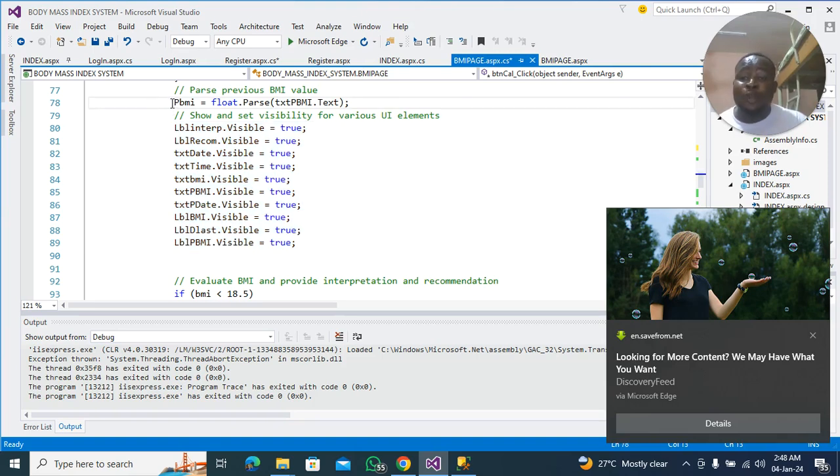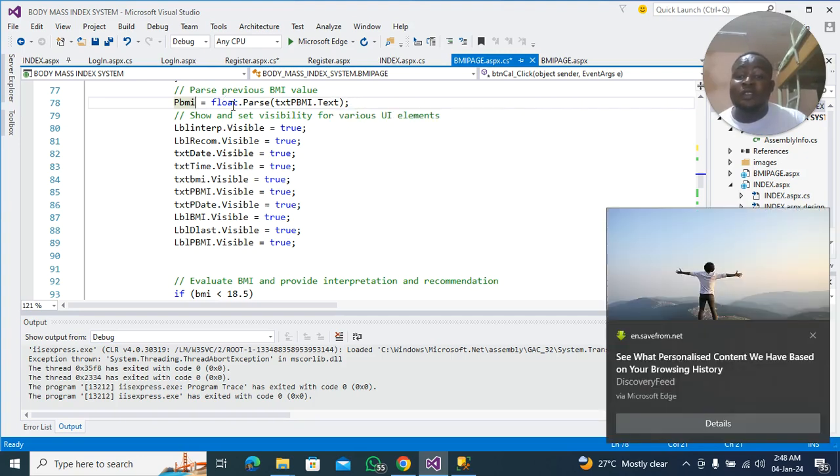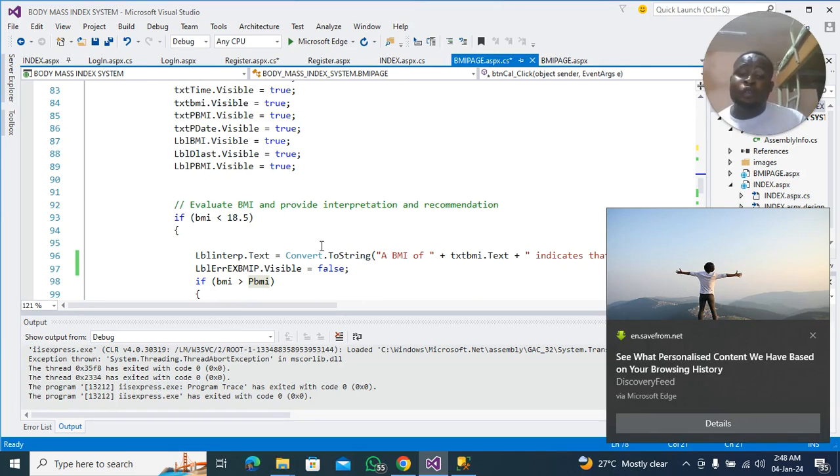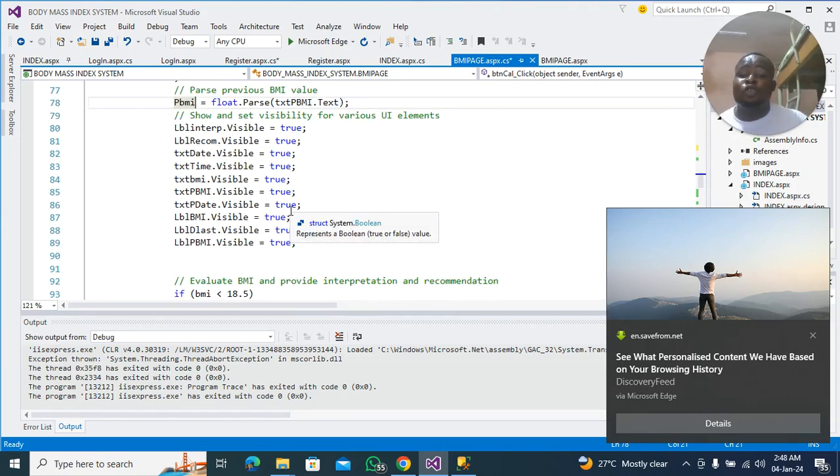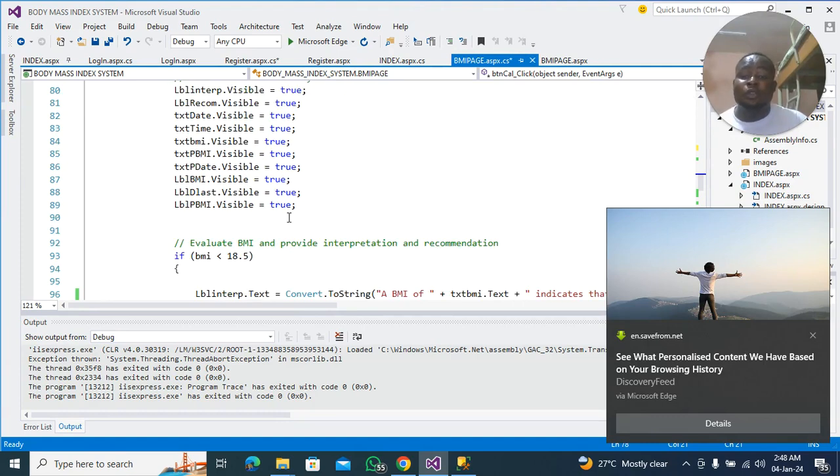And then we have a previous BMI. The previous BMI, because we need it now and it is in the form of a string, because it has been displayed to the user, we need to convert it to float so that we save it in this pBMI, that is previous BMI. So we come to conditions that will help the interpretations, and then the comments are available to the user.